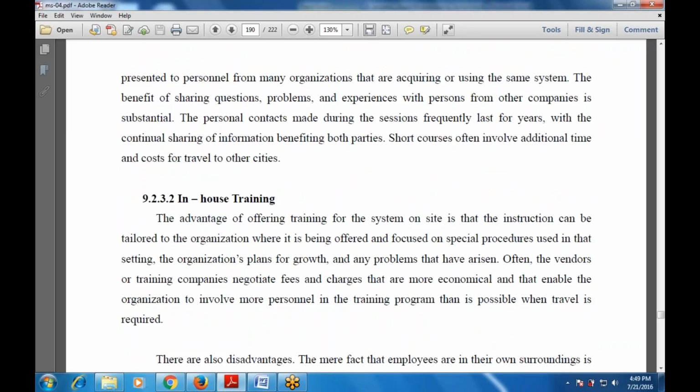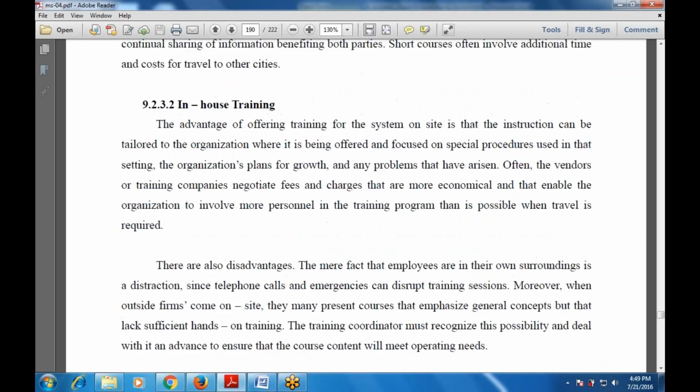In-house means within the organization. There's no need to go to the vendor's place for training. The fees and charges are negotiable and economical, which enables the organization to involve more personnel in the training program than is possible when travel is required.